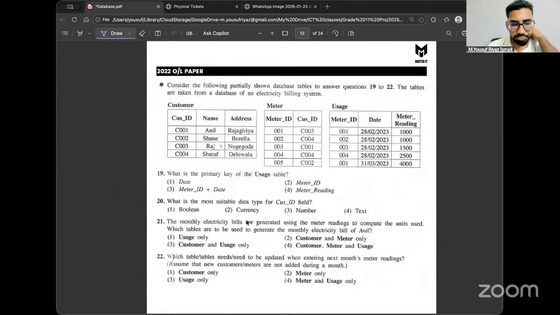Page 10, question 21, 22. The monthly electricity bills are generated using meter readings to compute the units used. Which tables are to be used to find the monthly electricity bill of Anil? Who is Anil? This fellow. I want to find his monthly electricity bill amount. So I can come to the usage table and find it for which month? April. I can find April's bill. It's not there here, but let's say, for example, I take this.